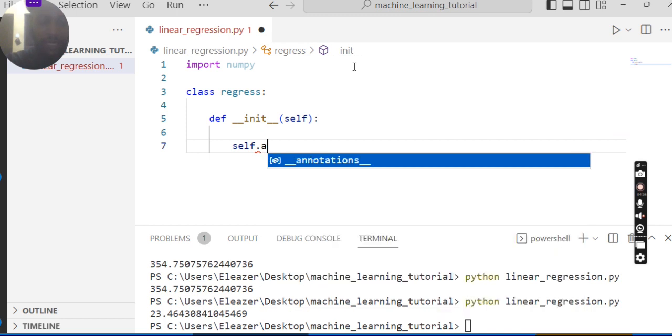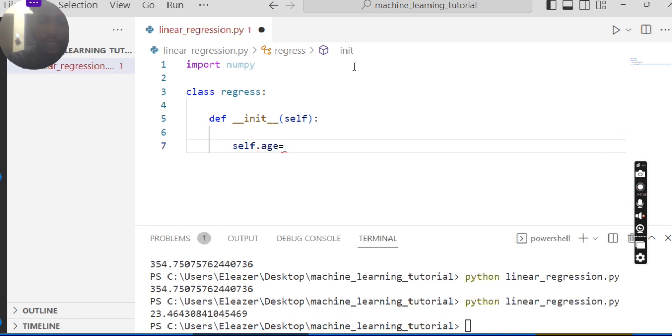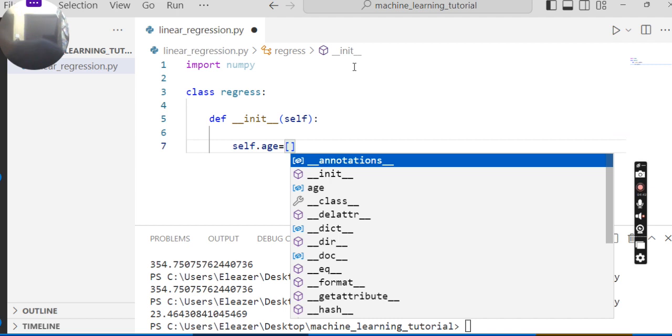I have some data on age, so I'll just reach out for it. I will be supplying that. Just a minute, I'll be with you.